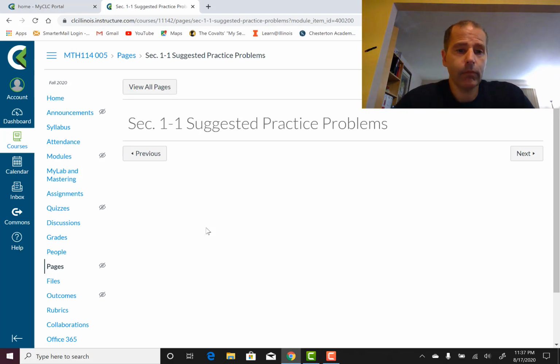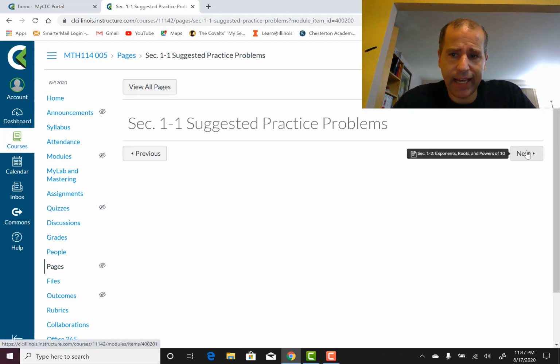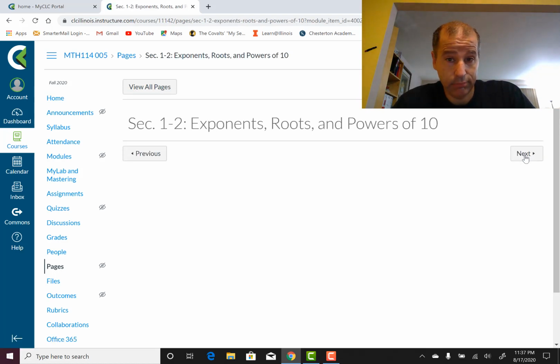Okay. And then, of course, if I hit next again, it's going to take me to the next thing, which is going to be the next section. The next section is going to be section 1.2, which is on exponents, and we're going to want to start reading that section.